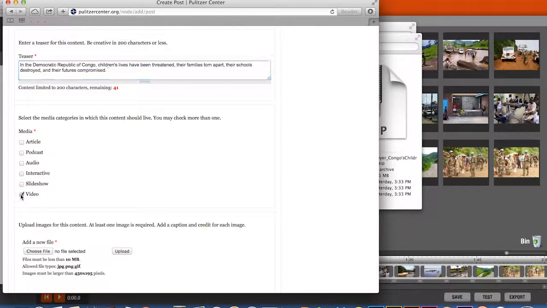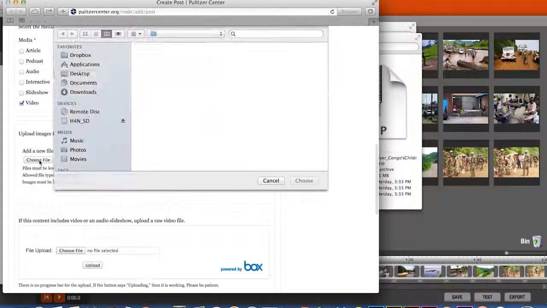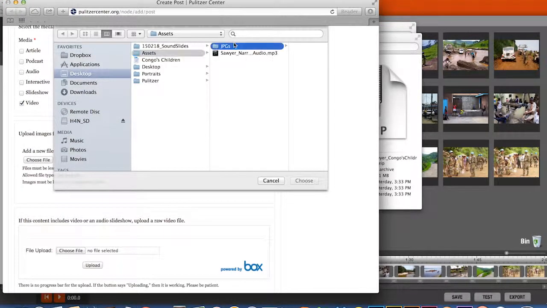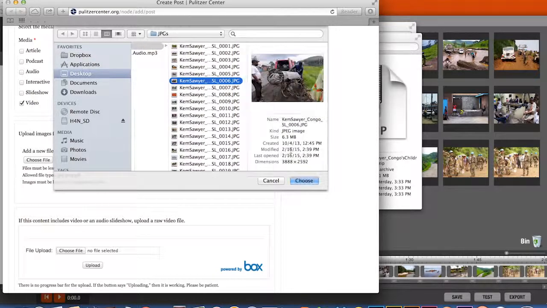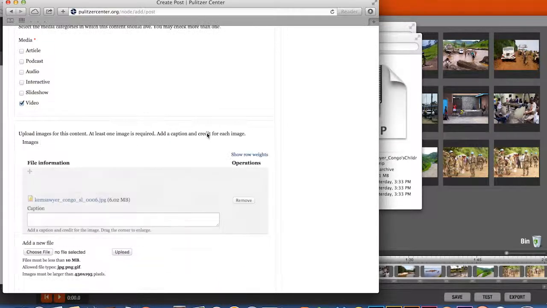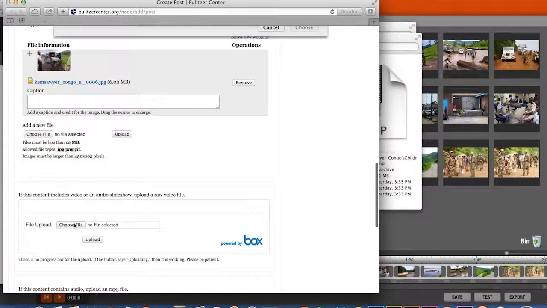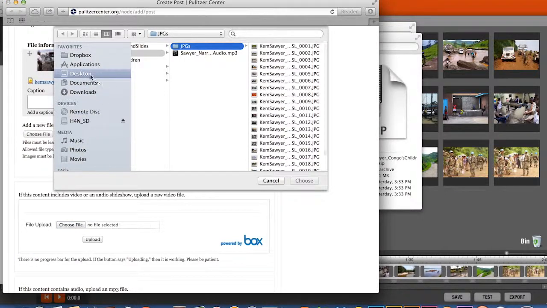Under Media Categories, select Video. Every post must have a horizontal image attached to it. Click Choose File and upload an image to accompany your video. Next, you will need to upload the video file. Click Choose File and select your video file for upload.